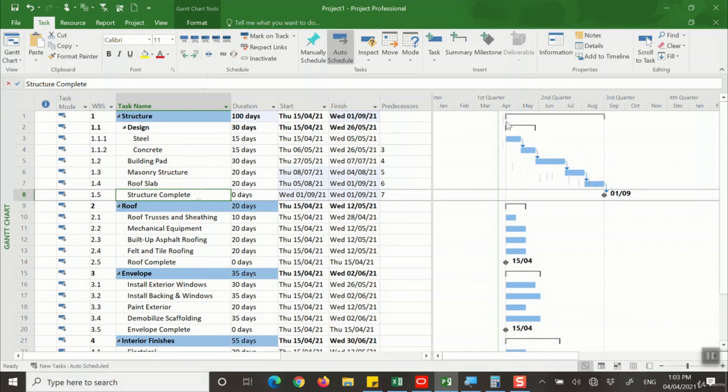So the project is starting, if we are looking at the Gantt chart to the right, in mid-April, and then it follows until end of August for just this structure part of the project. Just note that the duration for the final activity, which is structure complete, is 0 from the Excel file we took. And when it is 0, it's a milestone.